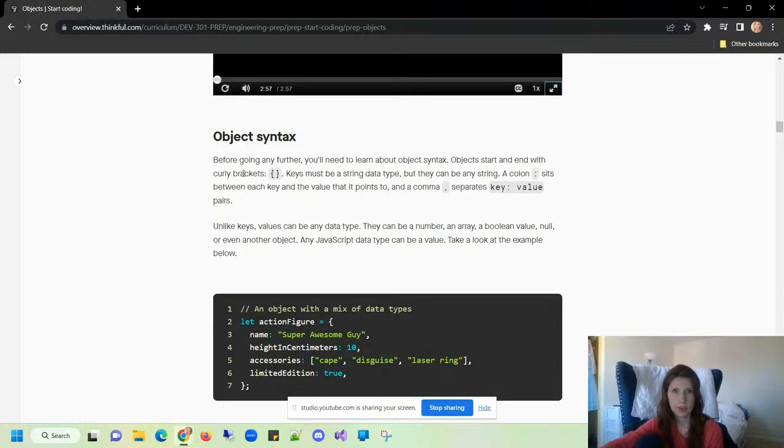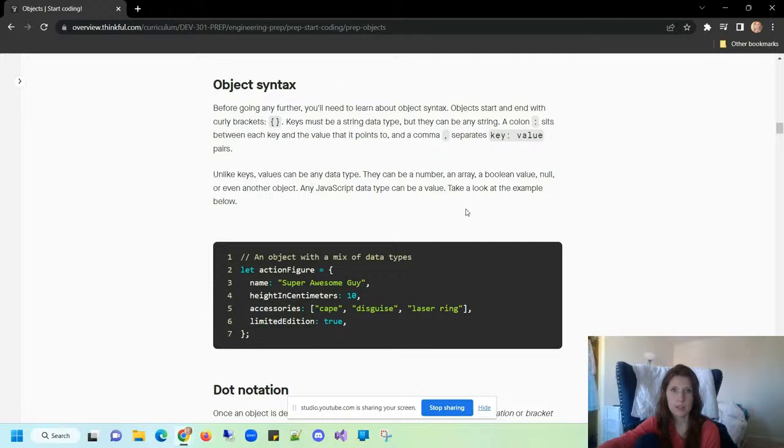Object syntax. Before going any further, you'll need to learn about object syntax. Objects start and end with curly brackets. Keys must be a string data type, but they can be any string. A colon sits between each key and the value that it points to, and a comma separates key value pairs. Unlike keys, values can be any data type. They can be a number, an array, a Boolean value, null, or even another object.